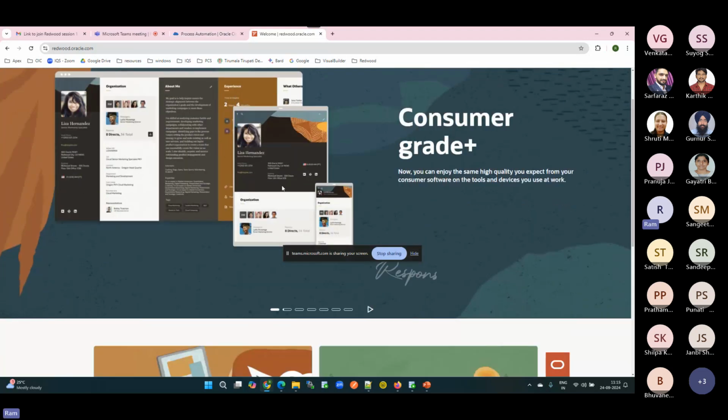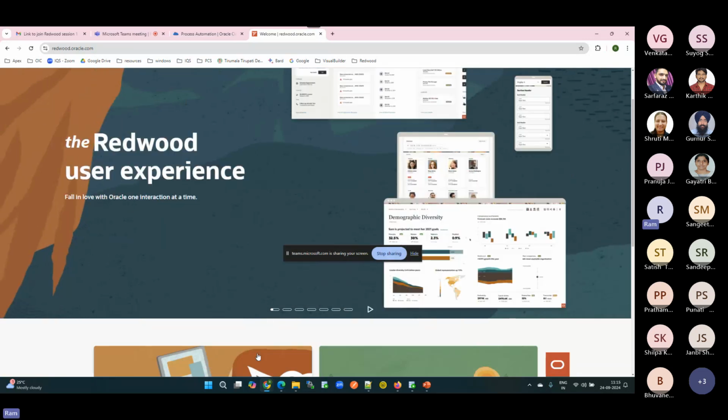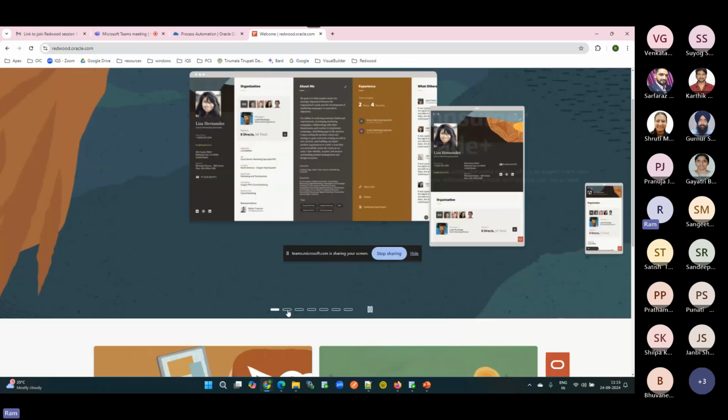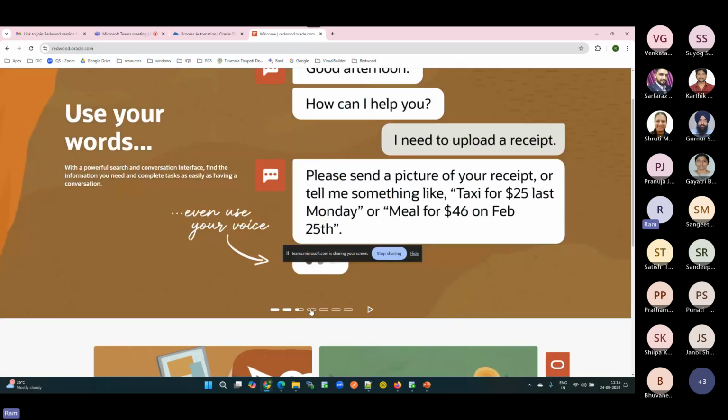Now you can see why Oracle is coming up with this rich experience and consumer grade taste. Now you can enjoy the same high quality you expect from your consumer software on the tools and devices you use at work. So you can have the AI implementation. Such functionality they also make very easy.